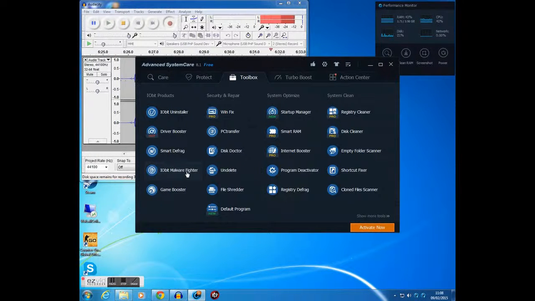iObit Malware Fighter. This is an actual antivirus. Because we're not able to install Avast right now, we're going to install this. You just click on it, it'll automatically download and install it for you. So we're just going to let it do that. And this is free, by the way. This is 100% free. It's not a virus, it's not malware, and it will keep your system safe.